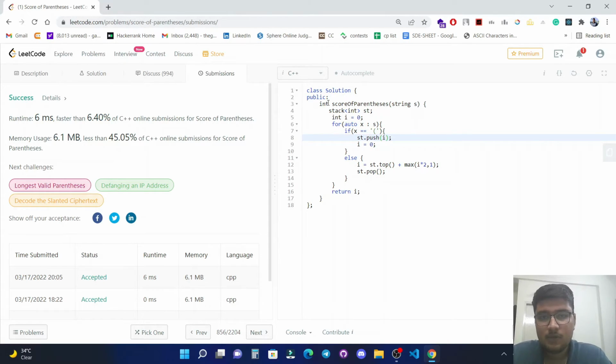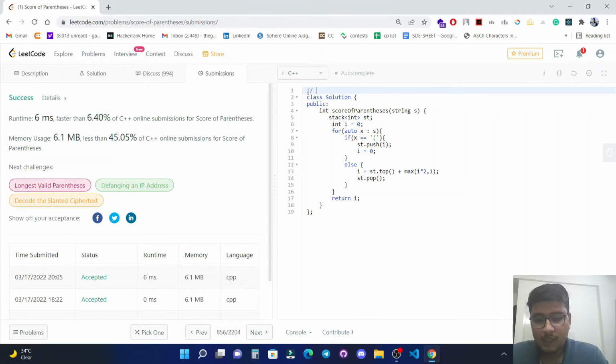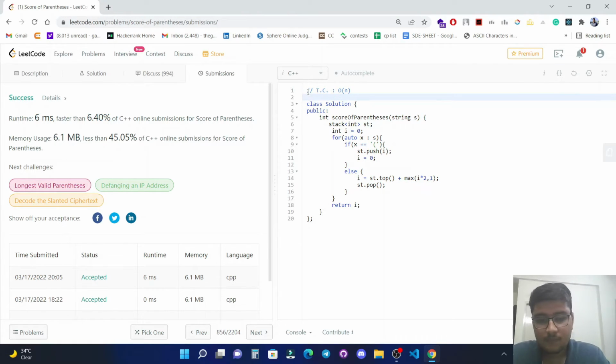Alright, so that's it for this approach. Let's calculate the time and space complexity. So time complexity of this approach is big O of n, and space complexity of this approach is big O of n, because we are storing all the n elements into our stack. So this approach is not much efficient because we are using n characters as a space here. So to optimize this, we can use two variables which will be storing the number of opening and closing parentheses, and will keep a track of all these parentheses.